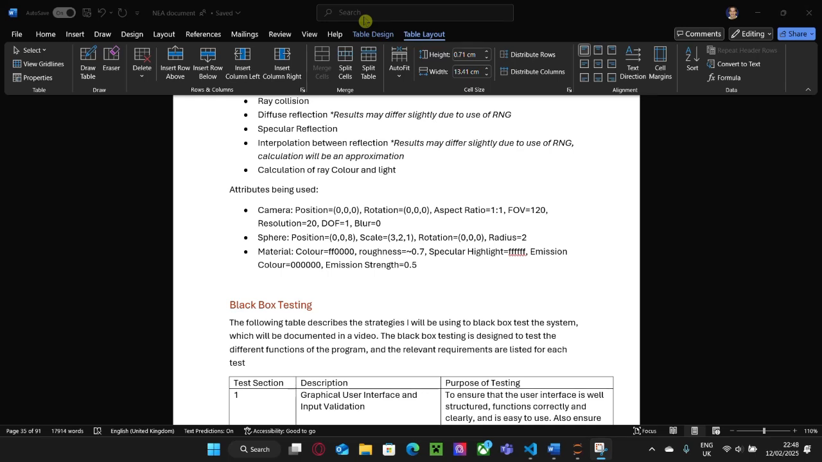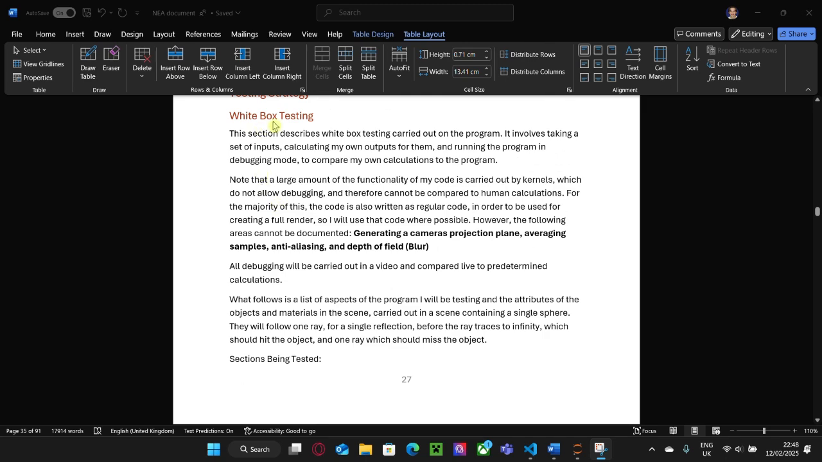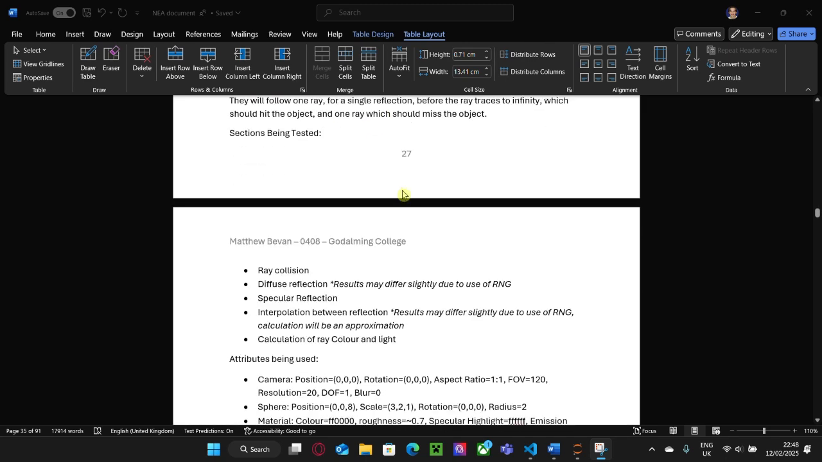My name is Matthew Bevan. This is a video showing my white box testing for my NEA, which is a 3D rendering engine using ray tracing. I'm going to start off by showing the scene that I'm using for this white box testing. It is the same as is described in my white box testing strategy.